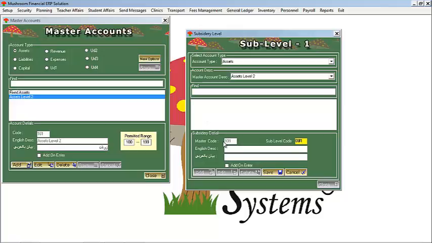Press the add button, and here in these two text boxes we would put another assets level 3, because this is principally a third level of accounts. Now if you notice, this is level 1, this is level 2, this is level 3.